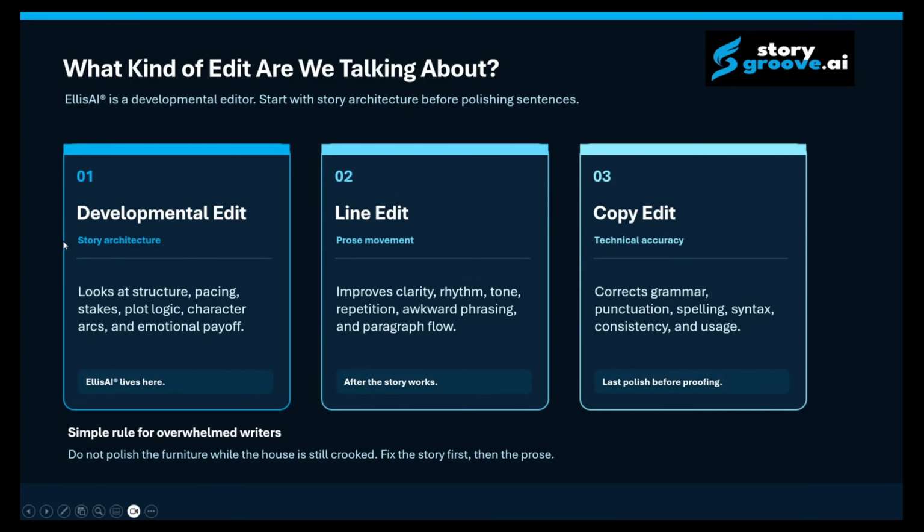A developmental edit is looking at the story architecture. So you want to make sure that the furniture in your house is not crooked before you start polishing your prose or catching any grammar or punctuation errors. A developmental edit is going to look at the structure, the pacing, the stakes, the plot logic, the character arcs, the emotional payoff, and that all the characters are working in concert to achieve that reader experience that keeps the pages turning. This is why a developmental edit is expensive.